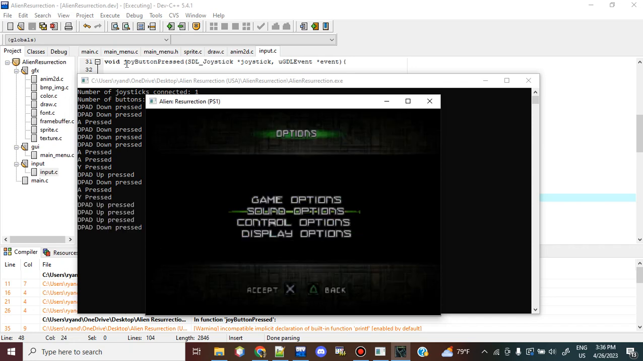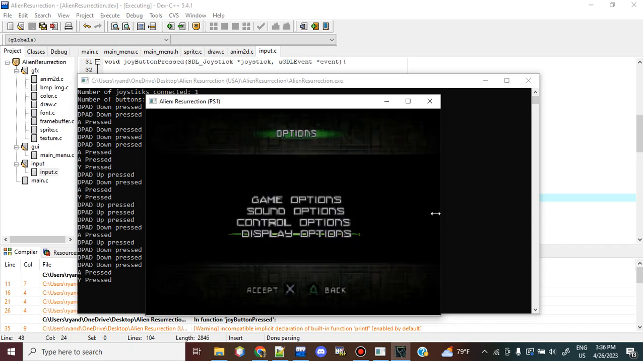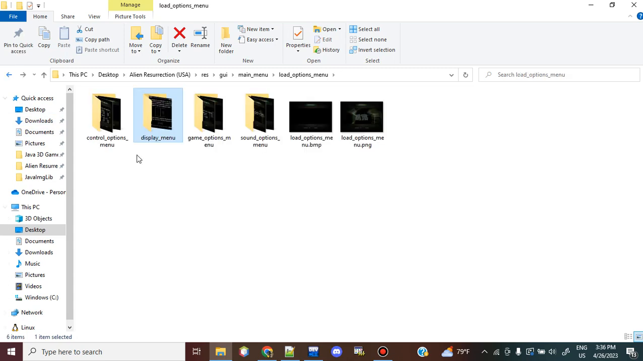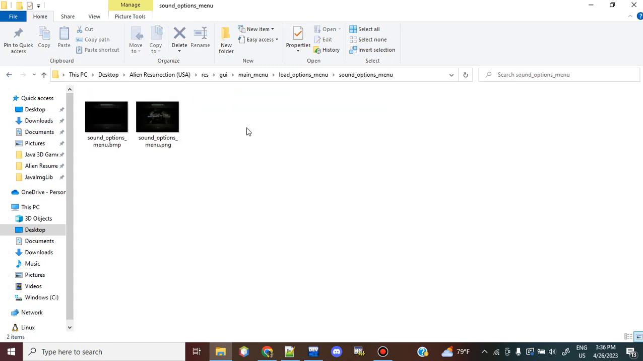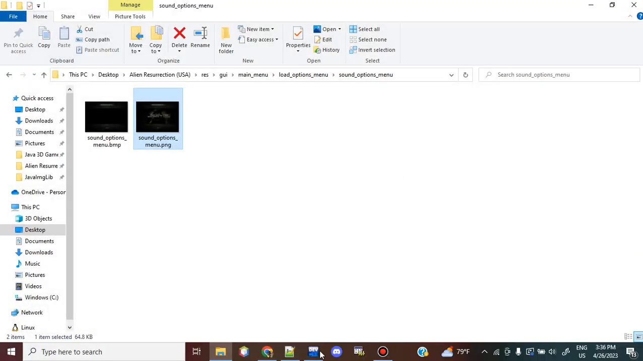Hilarious. Okay, so that's display options working. Now let's go look at the other menus. That one was just going to be the easiest one to get out of the way. It only had one image. Sound options. Sound options isn't that bad either. Yeah, sound options isn't that bad. We can load that one next.